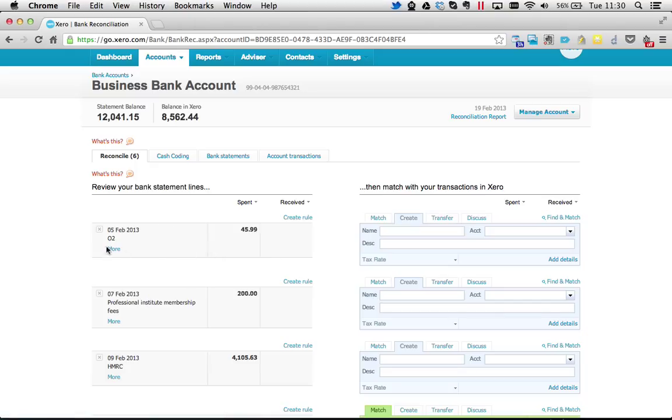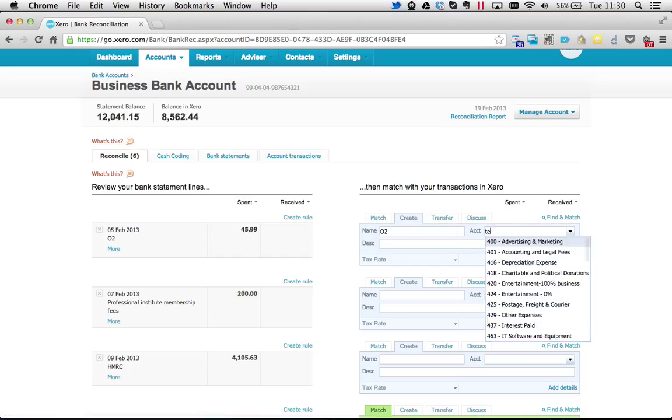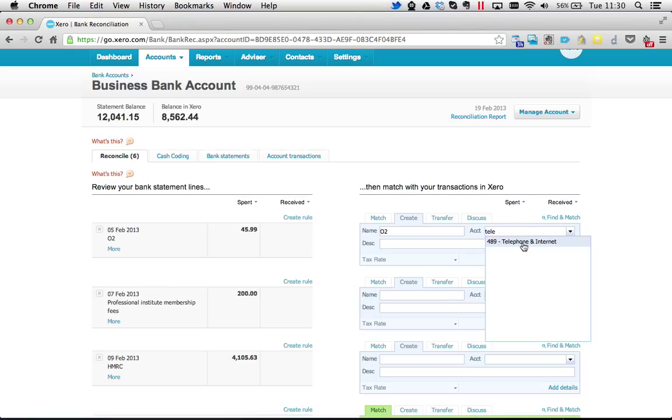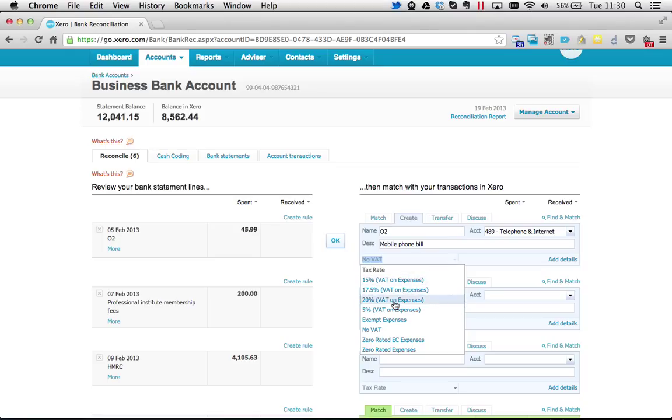Okay, our next one, we have an O2 cost, so I guess that's a mobile phone bill. So we're naming it O2, and for the account, I could use a drop-down menu, but I know there is an account called Telephones and Internet, so I'm just going to start typing that. There you go, telephone and internet. And description, I'm just going to write mobile phone bill. Again, do check the VAT. I know that mobile phones generally do have VAT on them, so I'm going to put 20% there.